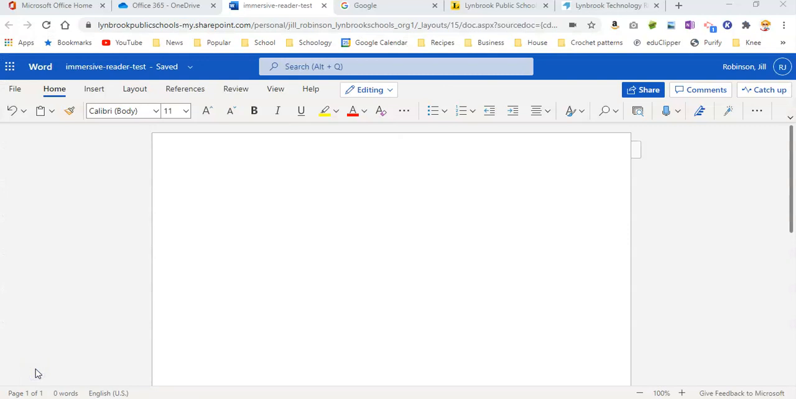Now we're going to take a look at the Immersive Reader and Dictation tool in the online version of Microsoft Word. So if you are a user of Office 365 and you create your Word documents from the online environment, you also have these tools available to you.